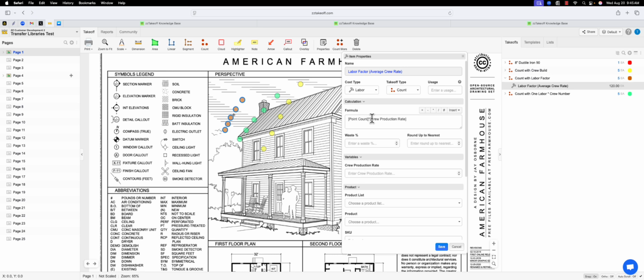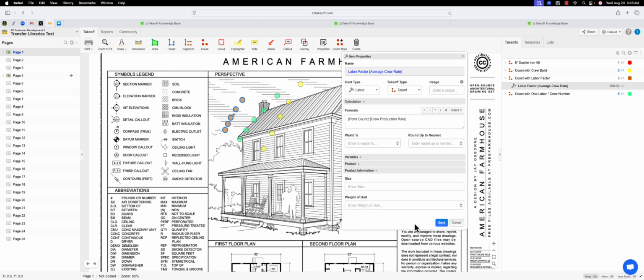So it's taking the point count times the crew production rate, which is dragging it from the top because they're spelled exactly the same. That is a very useful way of getting information from the takeoff property down to the part level. And it's not just for crew production rate. There are other things you can do with it, but you have to leave it blank. So I just kind of hide it.